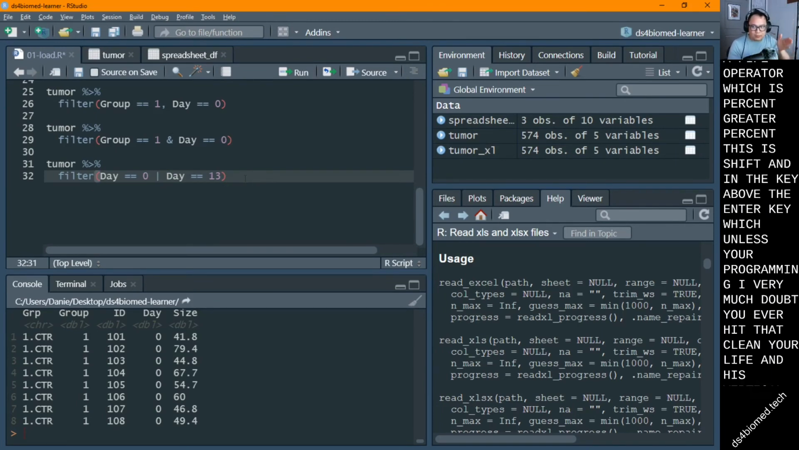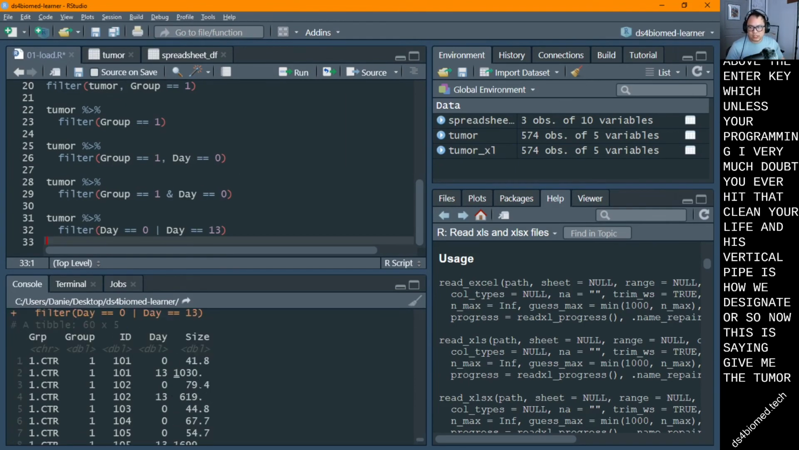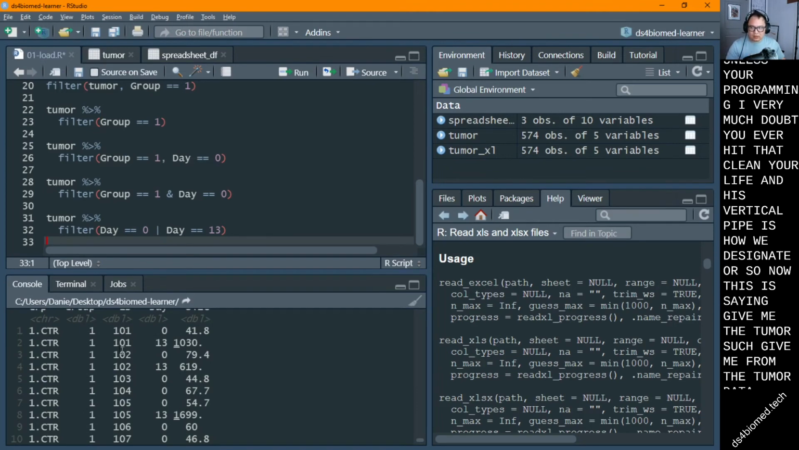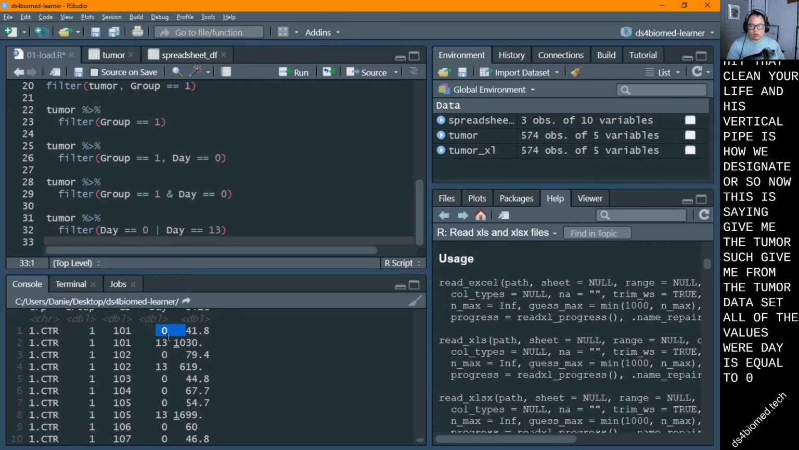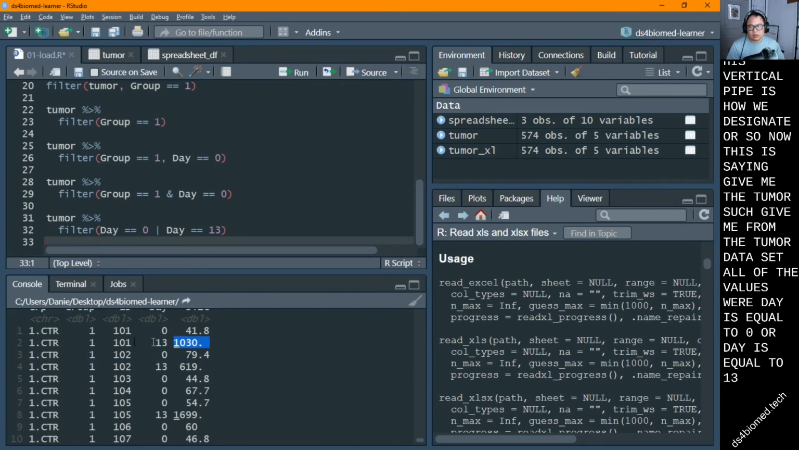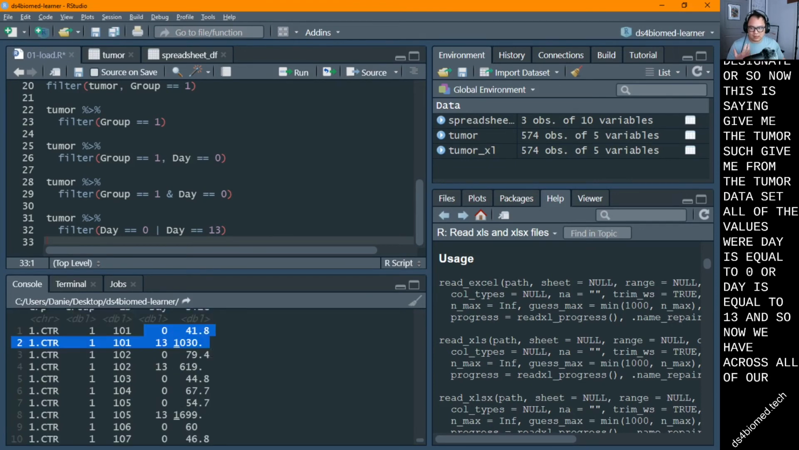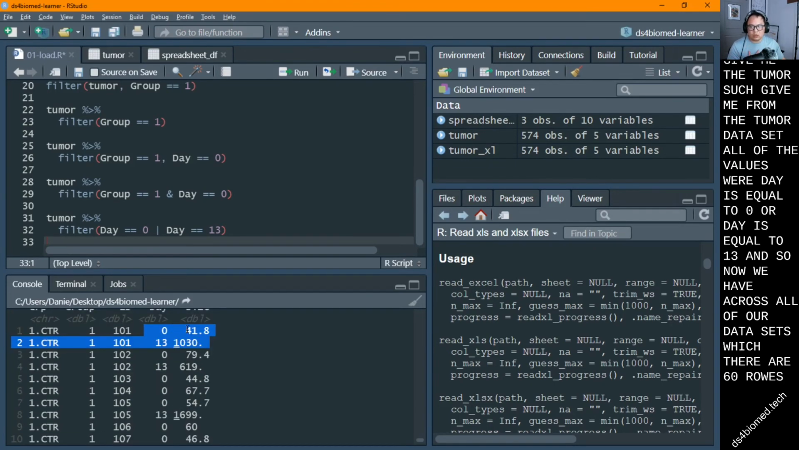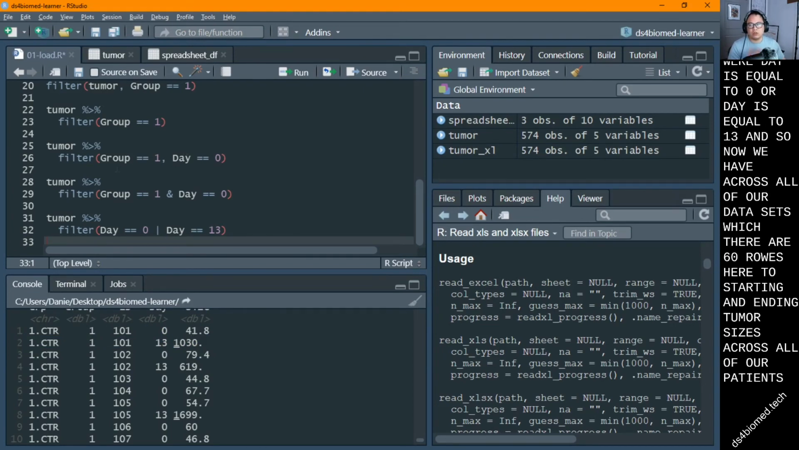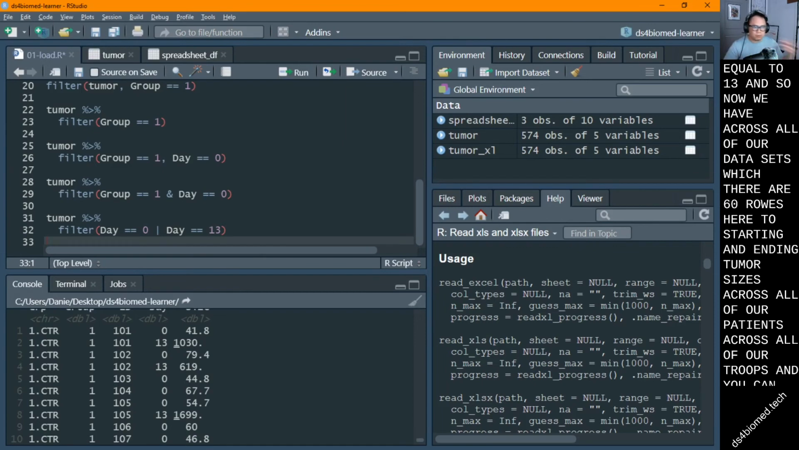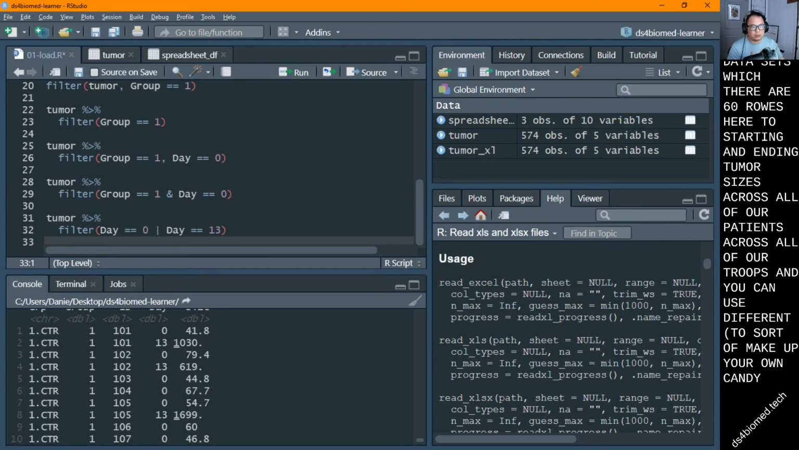And this vertical pipe is how we designate or. So now this is saying, give me from the tumor data set all of the values where day is equal to 0 or day is equal to 13. And so now we have across all of our data sets, which there are 60 rows here, the starting and ending tumor sizes across all of our patients, across all of our groups. And you can use different parentheses to make up your own conditional operator as you need.